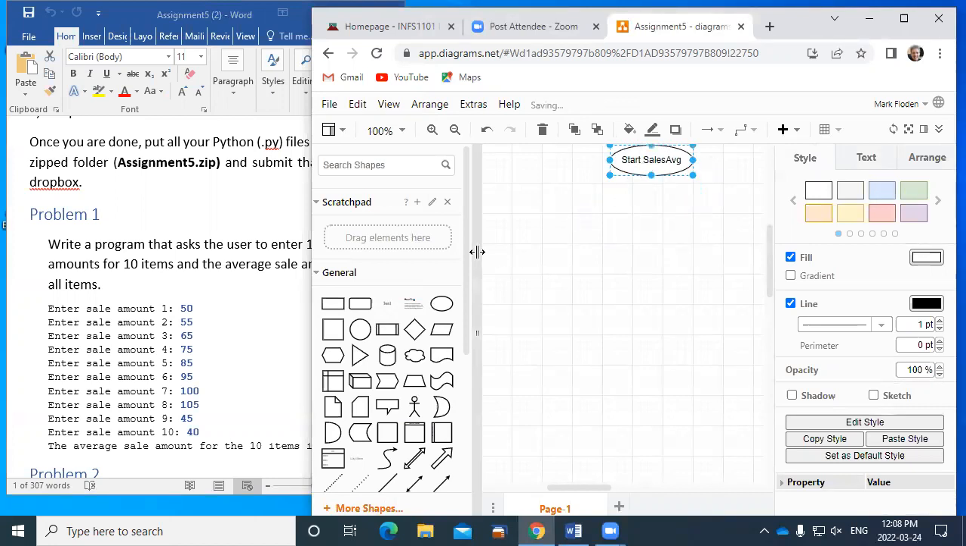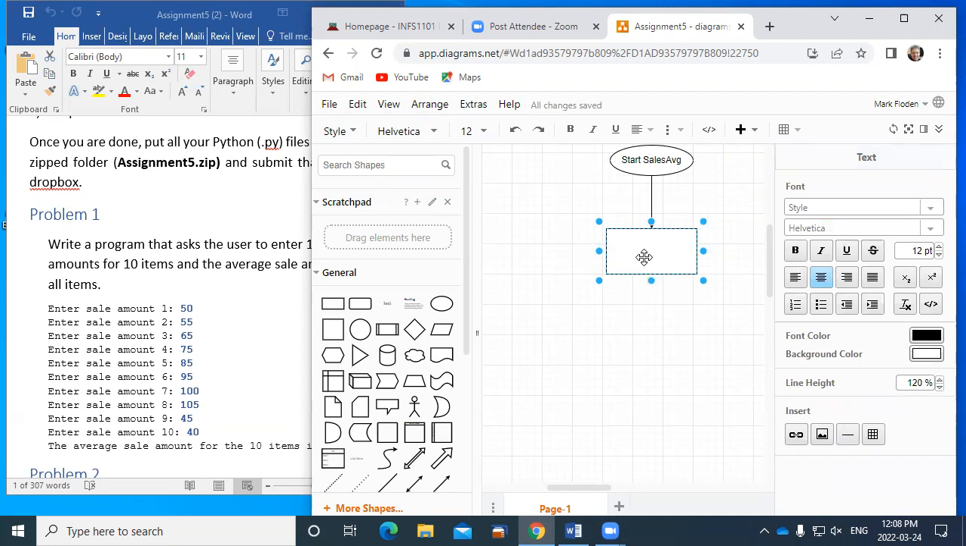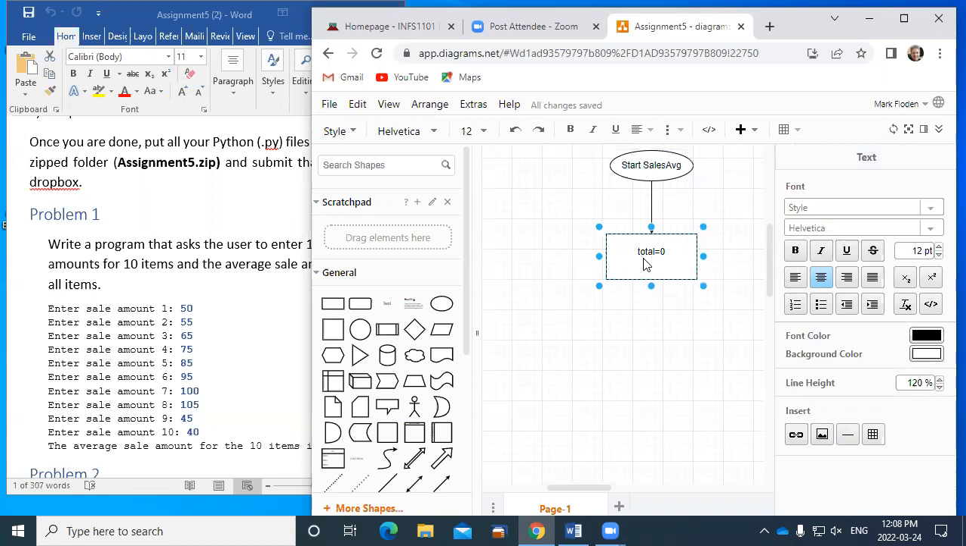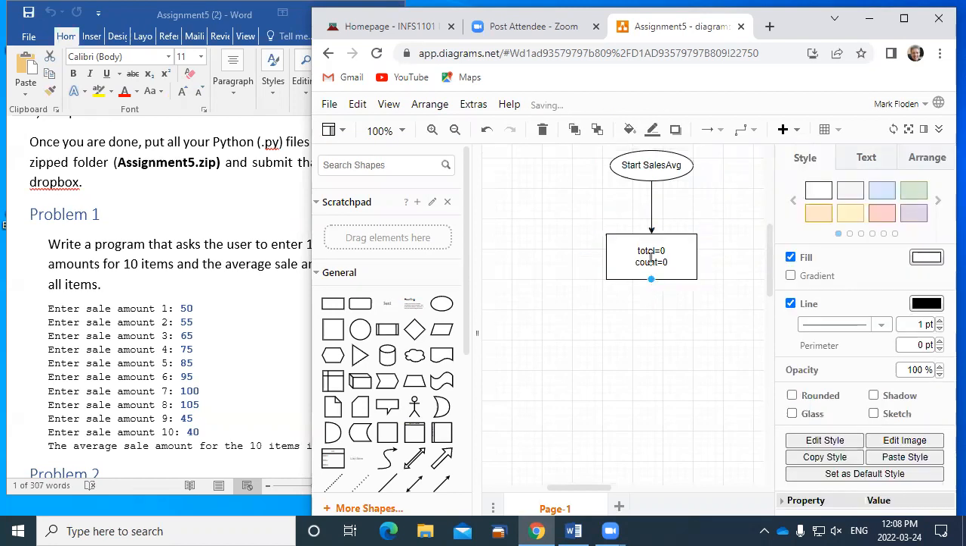Now, the first thing that we need to do is initialize our total and our count. So we can do that. Let's do this in a box. That's an initialize. So we can say that the total, its initial value, is going to be equal to 0. So it takes a value, and our count is going to be equal to 0. That's the initializing. That's the start.